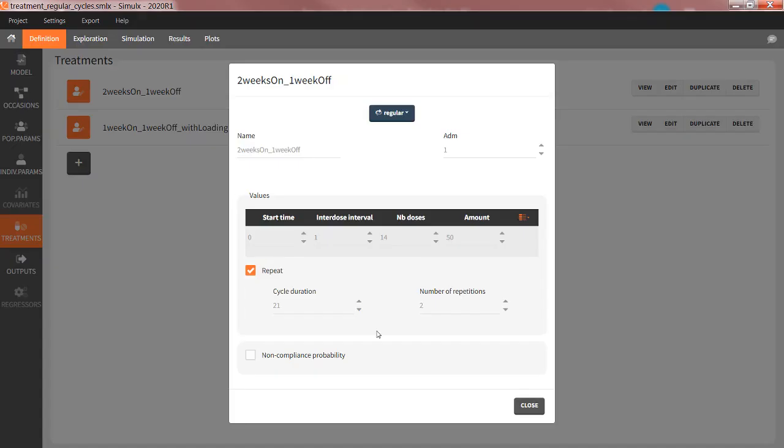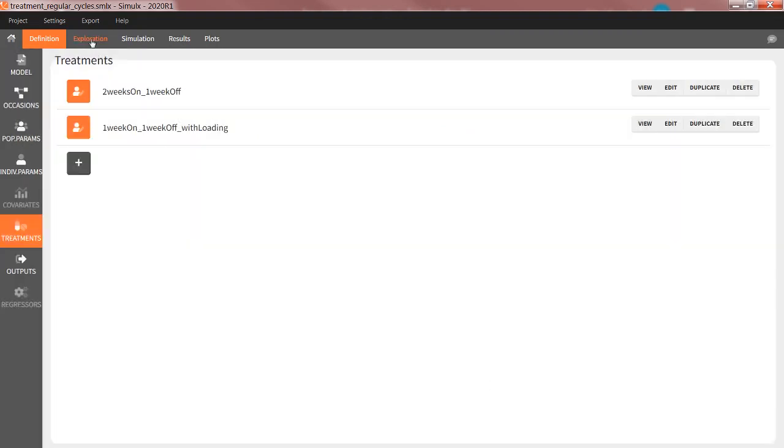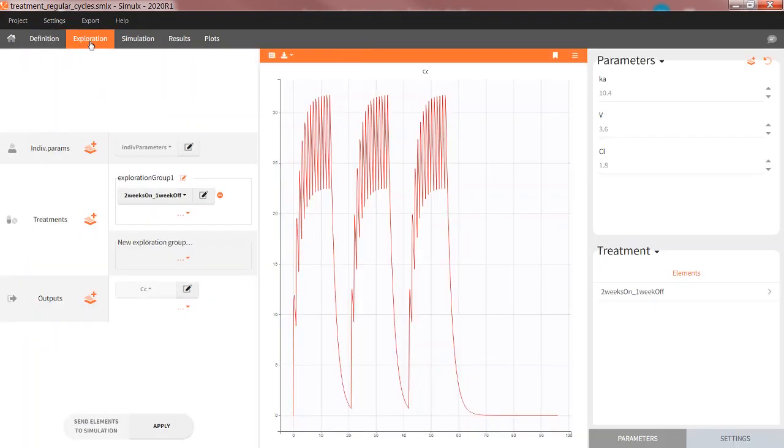Back to the graphical user interface, the elements that I have just created as on the slides can then be used in the exploration or the simulation tab. Here, for instance, in the exploration, I can see that the concentration reaches steady state during the 2 weeks on, and then goes back almost to 0 during the week off, and then we start again.